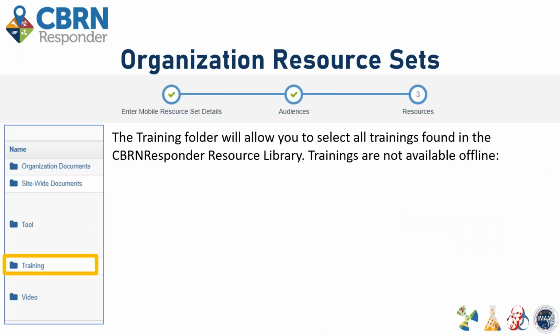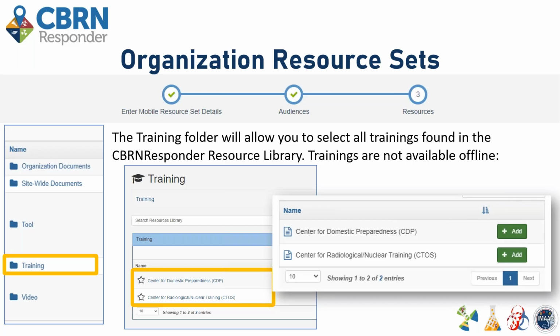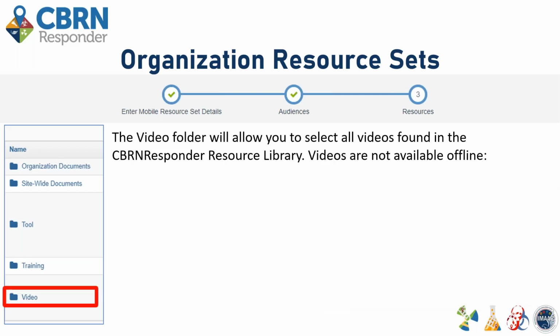The training folder will allow you to select trainings found in the CBRNResponder resource library, and again, these are not available offline. In the training, we have the CDP and CTOS training sites, and if you select the training to add to your set, you'll then see that there are the 2 add buttons next to those corresponding trainings. Last but not least is the CBRNResponder resource library video folder. These are also not available offline.